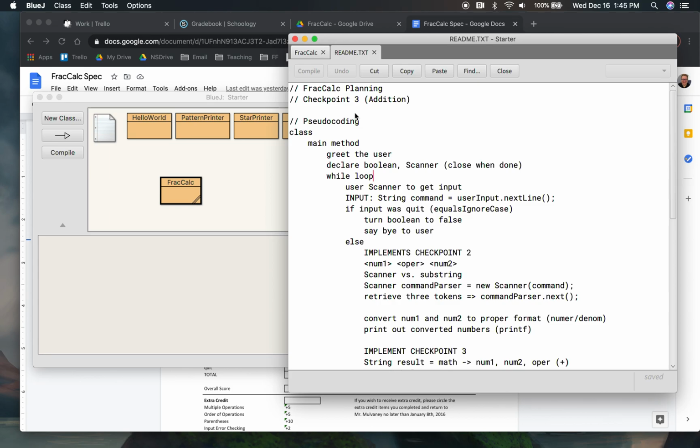So where were we in our pseudocode document? Well, I said this is now checkpoint final, right? There's the 3 checkpoints, and then the final one, which is all math operations and simplified answers and help. All right, so a lot of what we've written doesn't really change here, right?